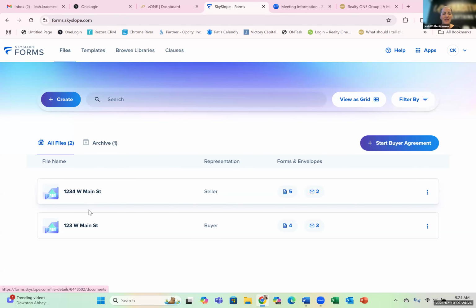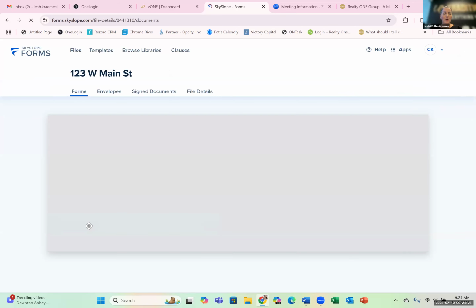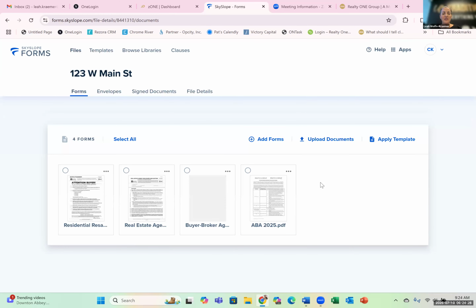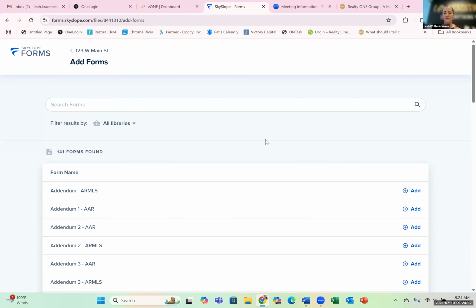When you do this, remember that that was a pretty basic template, right? So I may still need to go, after I apply the template, and add additional forms. So let's say for this buyer, I have all my standard documents. However, there's an HOA, lead-based paint applies. There's a septic. They're paying cash and they want an appraisal. So I need the additional clause addendum. You can add forms to the file after you already have the template.